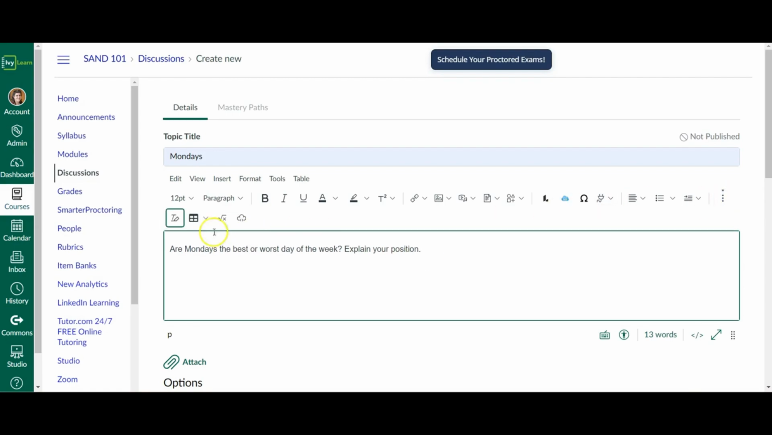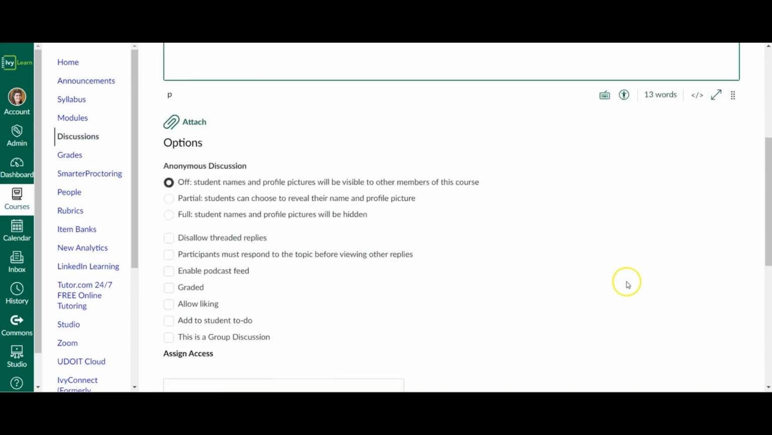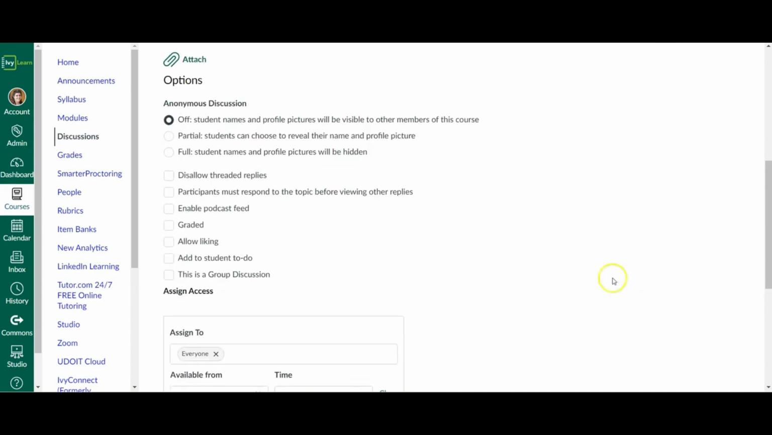Also within the rich content editor, I can add a lot of different multimedia to enhance the board or give them things they can look at. So if I want them to read an article, I can put the link. If I want them to look at an image or a video, I can put that here as well. I can also add these attachments by clicking on the paperclip down here. Once I have all this set up the way that I want it, I'm going to scroll down to my options to begin customizing the board and setting up the activity.